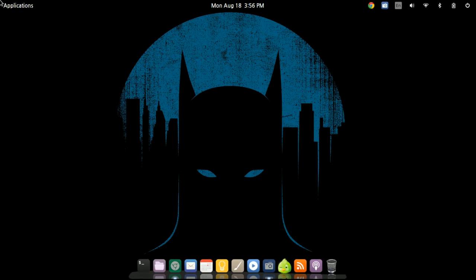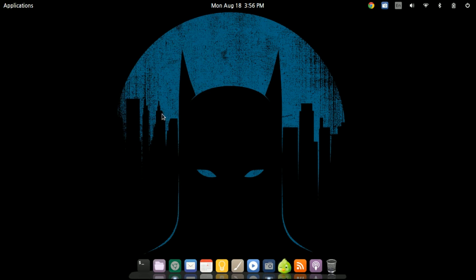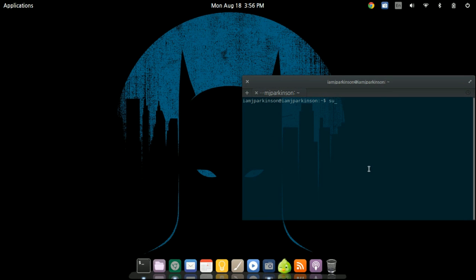So to actually remove this is pretty simple. First thing you're going to need to do is open up the terminal. We're going to type in sudo apt-get remove Plank. Now I don't have Plank installed. I will have these commands in the description below. We need to type in our password.